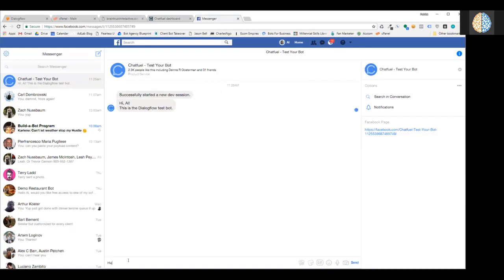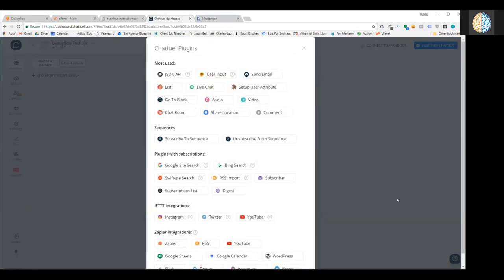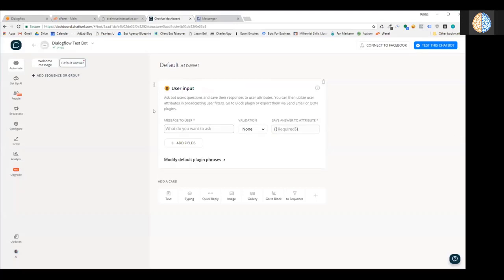So if I say, hey, what's up? Nothing's going to happen because the default answer is empty. So let's fix that. What you would do is go over here and set up a user input. You don't put any message to the user, you just want to silently get the input. And I can save it to a user attribute called query string.